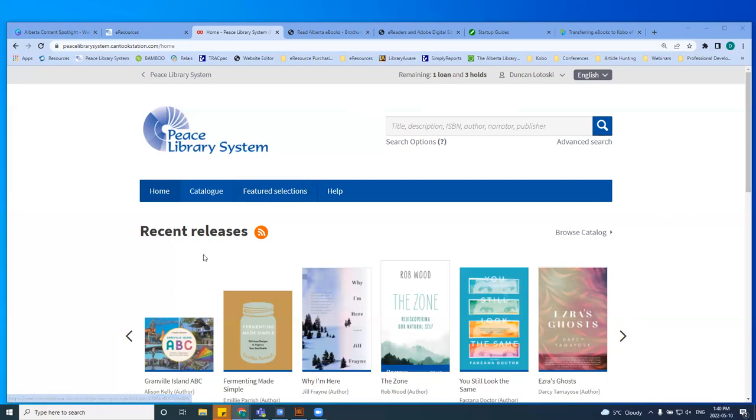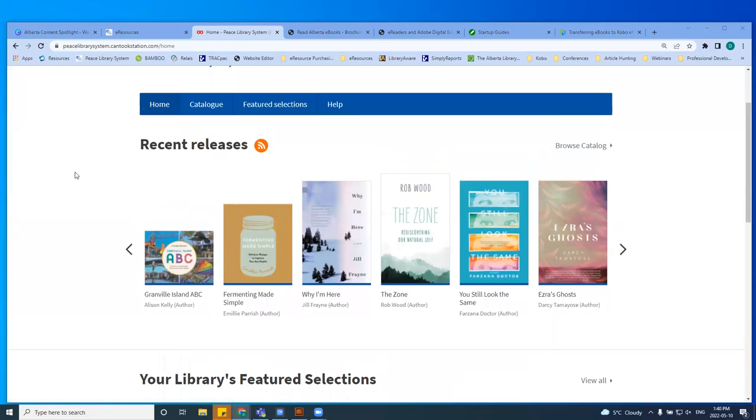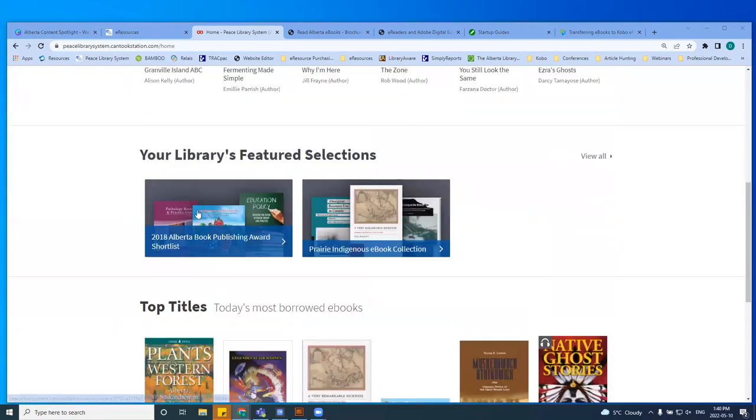So just go over the site a little bit before we get into how to download. So this is our homepage. They have recent releases, a little scroll here, and these are constantly updated. I believe they have stuff even from May 2022 being uploaded onto the site. So it is still somewhat active in that sense. We have some selection lists down here. So the 2018 Alberta Book Publishing Award shortlist. So a little out of date, they don't have the more recent years up just yet.